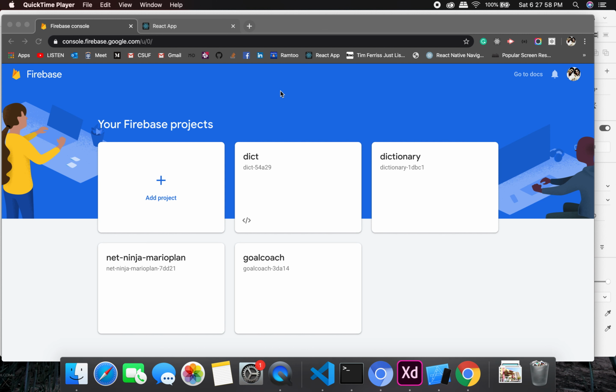Alright, so welcome back, and in this tutorial we will dive into Firebase. We'll be creating a project, and after creating a project we will look into how to add words and definitions into Firebase and also retrieve them from Firebase.